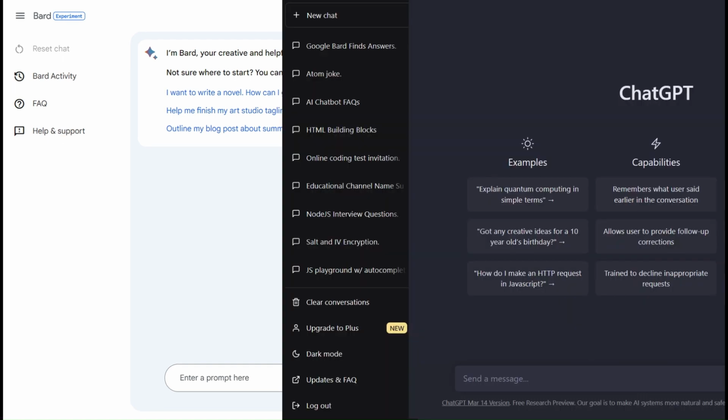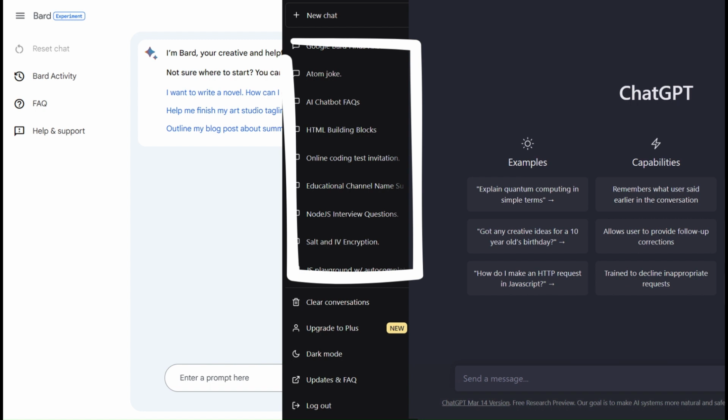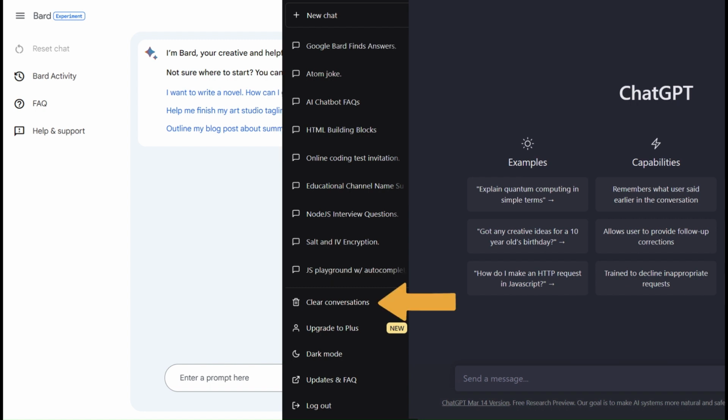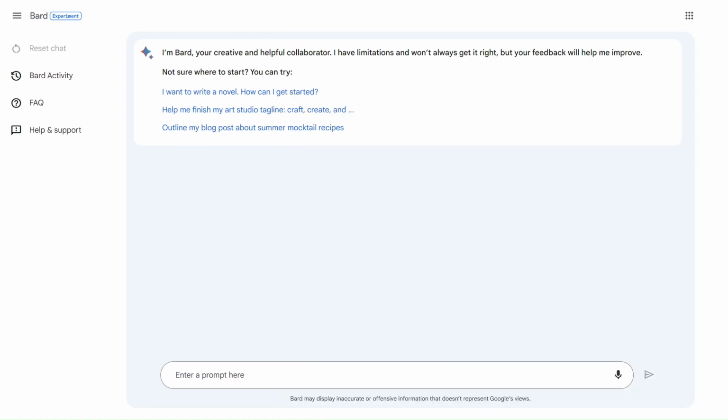One major difference is, unlike ChatGPT, it does not retain your past conversations. Hence, no option to clear conversations. Google says it's purposefully limited. I am assuming it will be added over time.